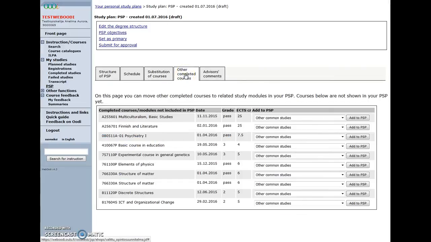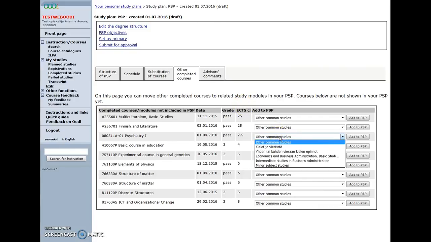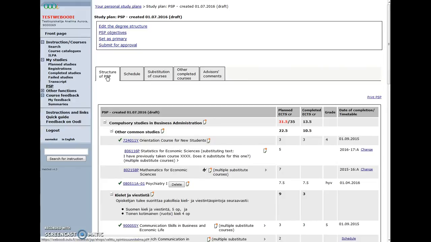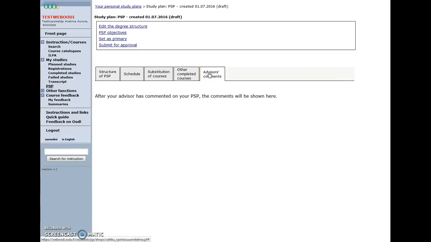Other Completed Courses tab contains courses you have completed, but their course codes are not in your degree structure. You can move these courses to your PSP by selecting a title from Add to PSP drop-down menu and selecting Add to PSP. The completed course has now moved to your PSP and can be seen on Structure of PSP tab. Advisor's Comments tab contains comments from your advisor after they have added comments to your study plan.